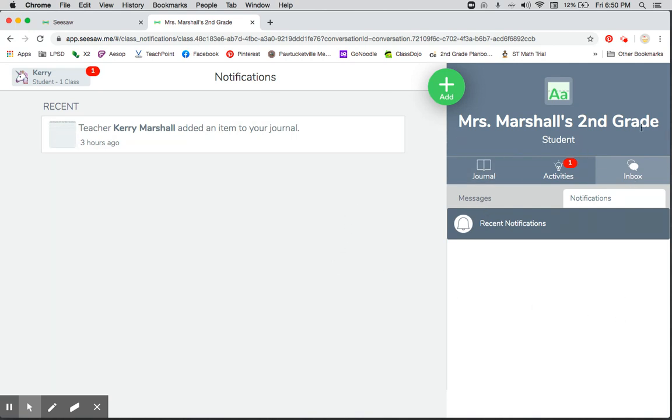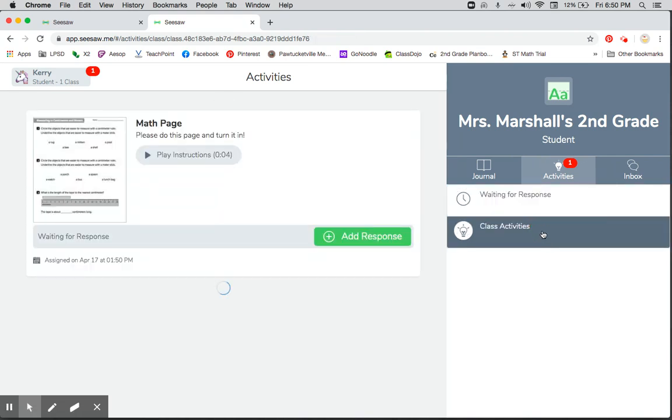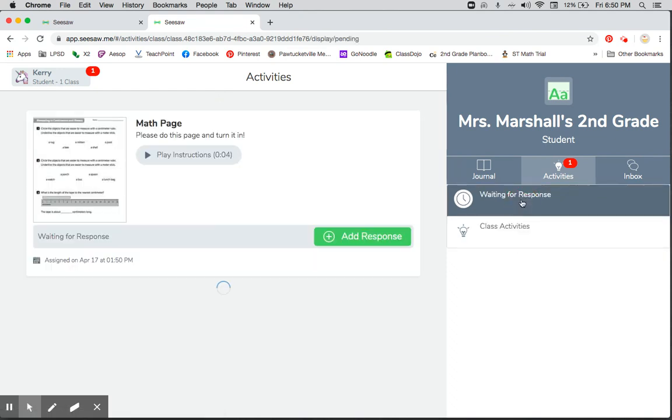Now for my favorite part, if you go under activities. If you click under activities, you're going to see the activities waiting for responses and class activities. So right now, both are the same because we only have one activity in here. You're going to see that it will tell you what this page is. So this is a math page and it gives you directions. The directions say, please do this page and turn it in. And it tells me right here that I'm waiting for a response.